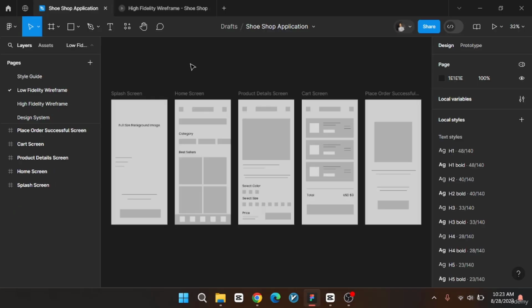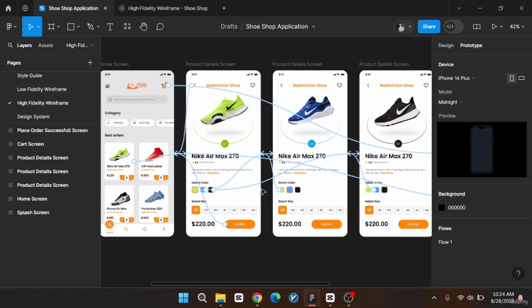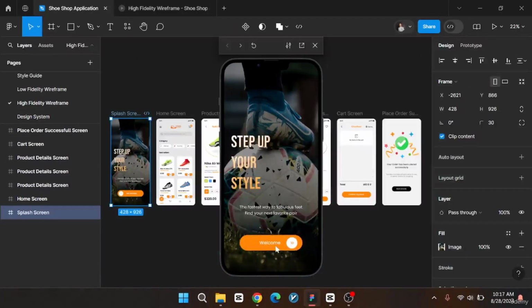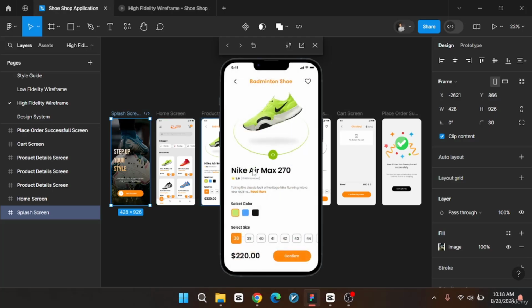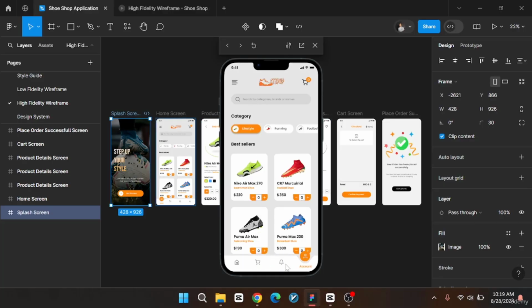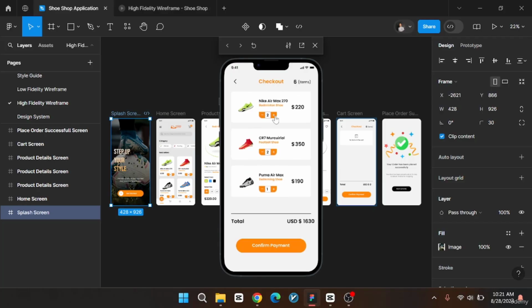For our third project, we step into the world of e-commerce with the Shoe Shop mobile app. Here, you will learn to design captivating product pages and smooth checkout experiences. You will start with low-fidelity sketches that capture the core structure, then transition to high-fidelity designs filled with engaging micro-interactions. By mastering design system and reusable components, your apps will be ready for scalable growth.